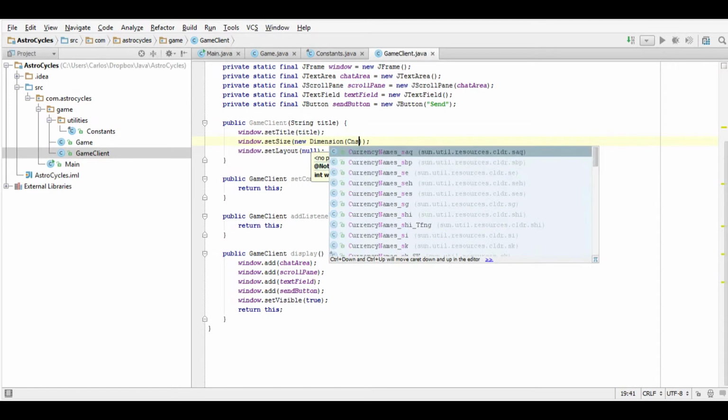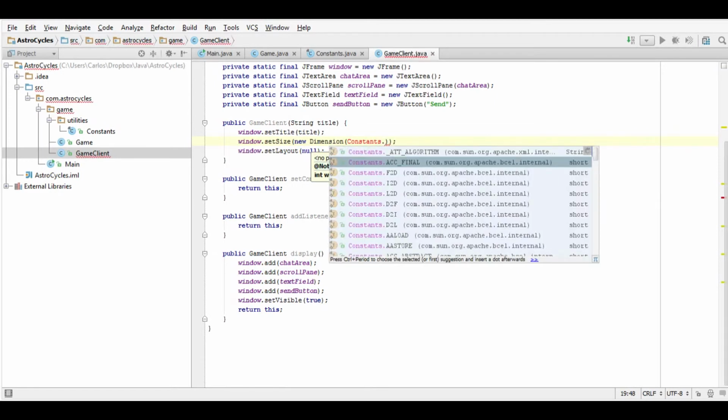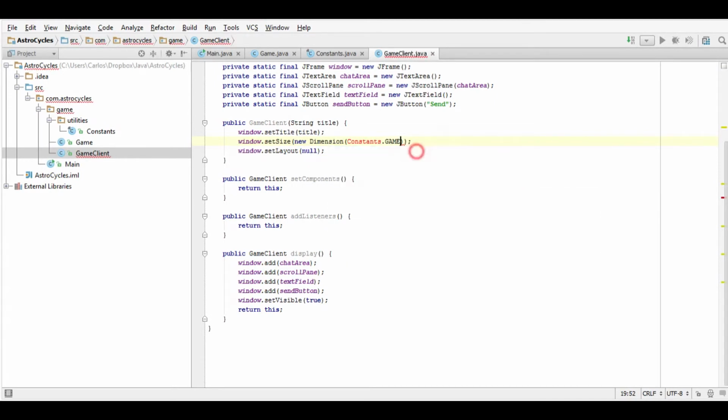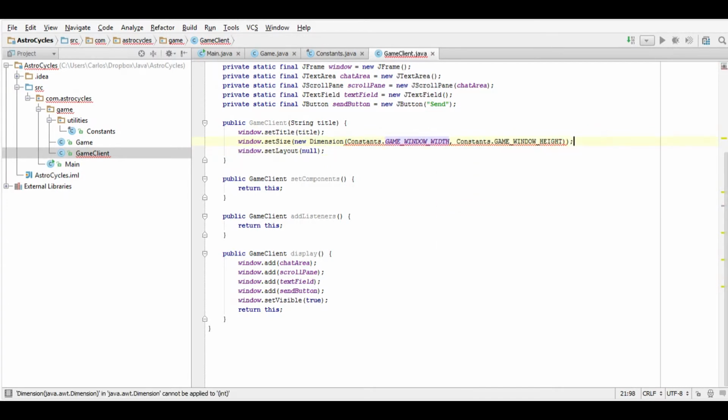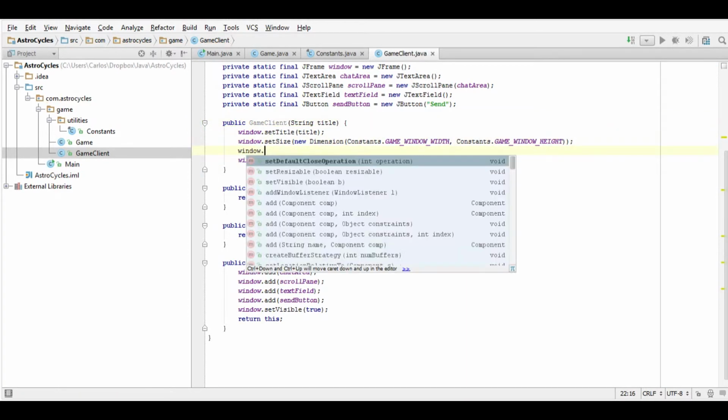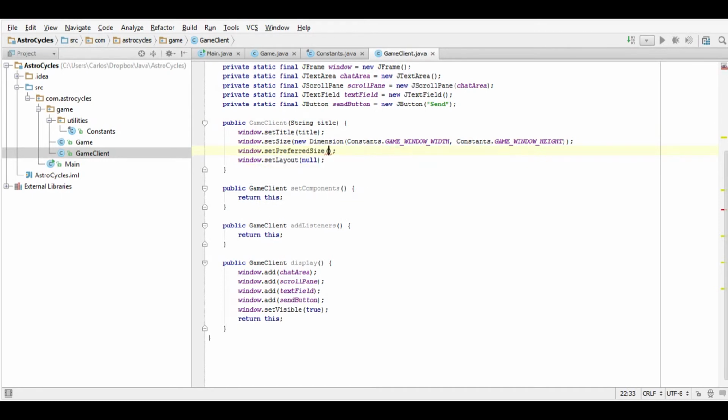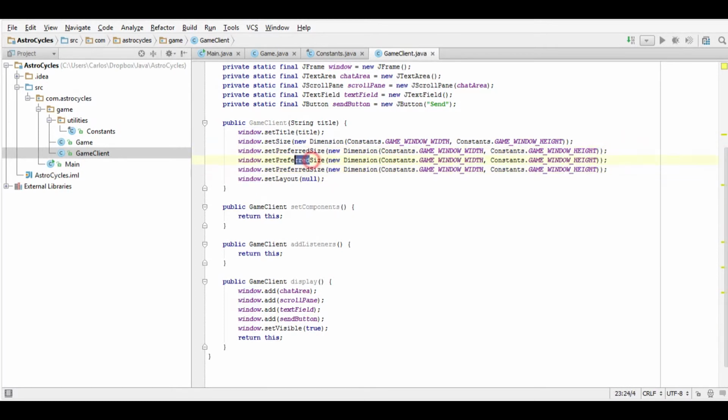Now let's create width. It's going to take in the width first. So what is it? Game window width. Yeah, right. And then another one called game window height. Alright. So yeah. Now we're going to do window.setPreferredSize. As I said, we're going to be using this dimension, so might as well use that too. Basically just copy this and then copy this 2 times. We're going to set maximum and a minimum size.